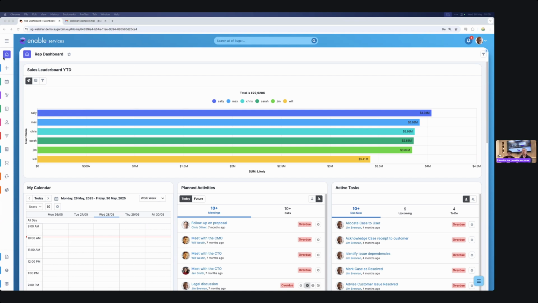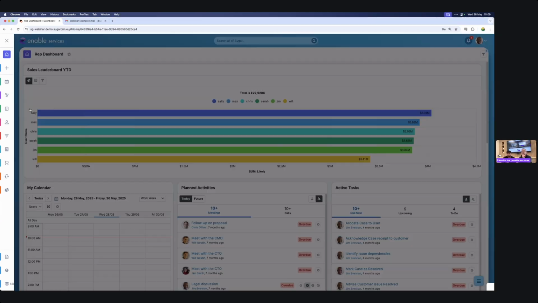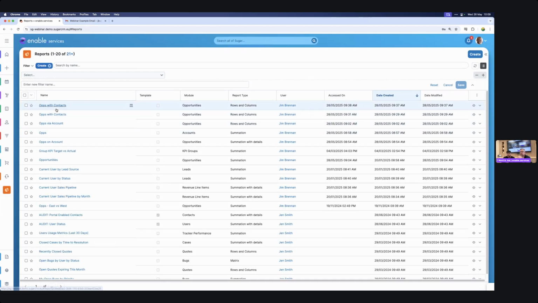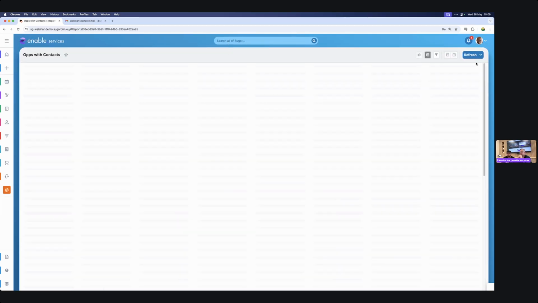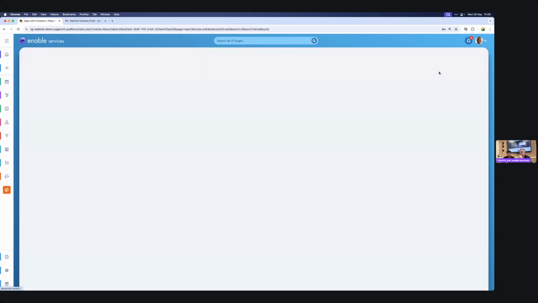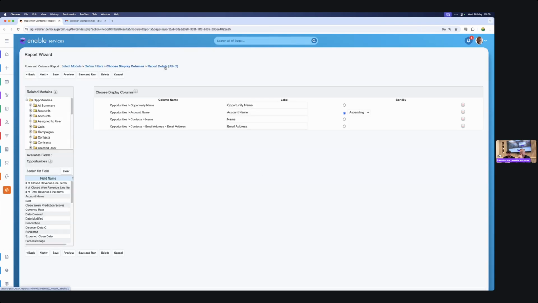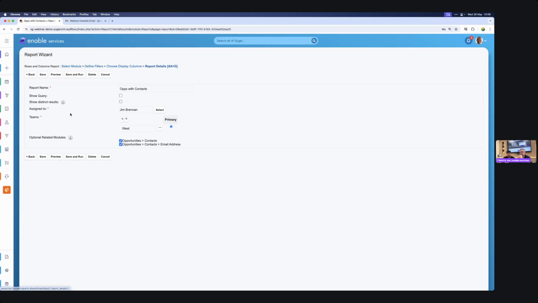And then if we go into reports, you will see this option here. If I go into this report here, opportunities with contacts, and click edit, after I've filled out my filters and my display columns and then go to report details, we can see there's now a new option under show query called show distinct results.